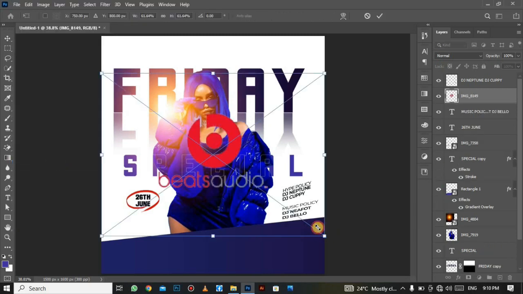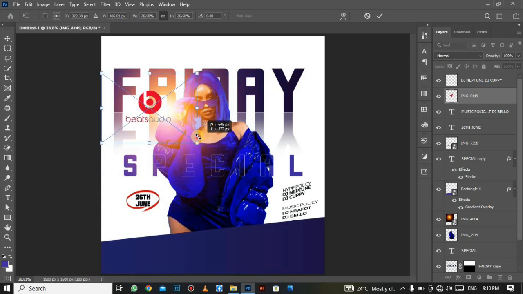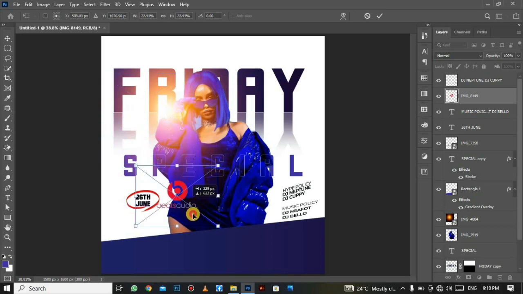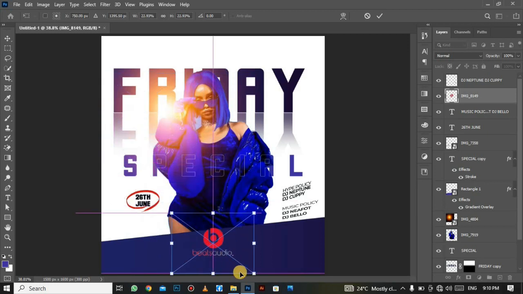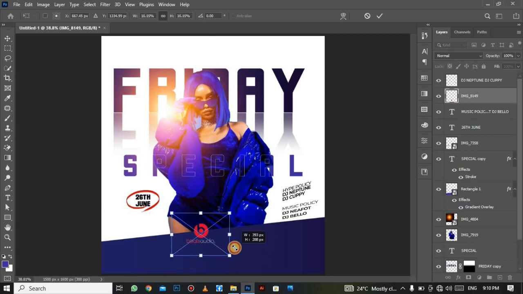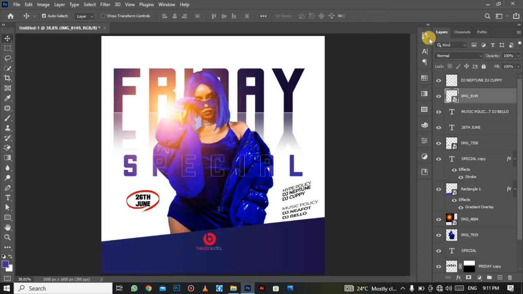Then I'm going to reduce the size of this studio logo, and I'm going to place it somewhere here. You can reduce the size by holding the shift button on your keyboard. Then place it somewhere here like this. Then I am going to commit it right from here.